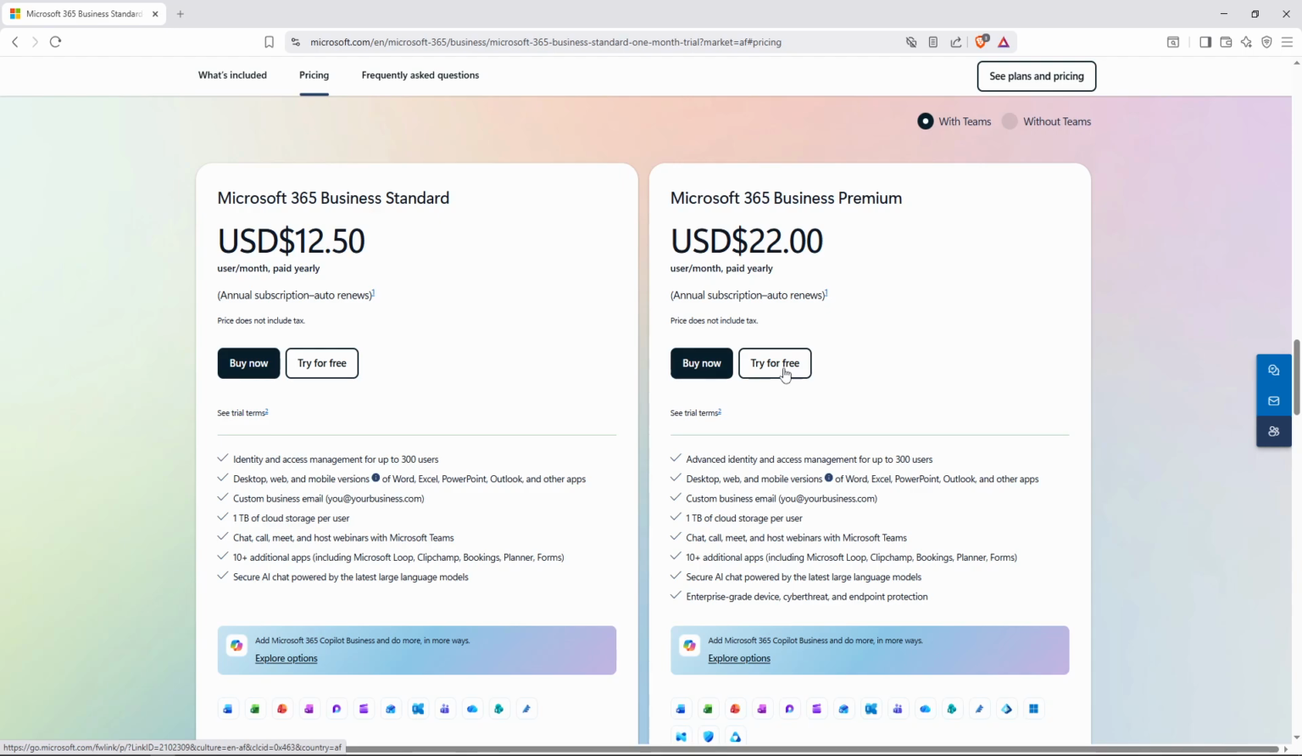Once you've made your selection, you'll be prompted to log into your Microsoft 365 account. If you don't have one yet, you'll need to register at this stage by following the on-screen prompts. After you've successfully logged in, the Microsoft Office installer will begin downloading immediately to your computer. The download might take a few moments depending on your internet connection speed, so be patient while the file transfers.